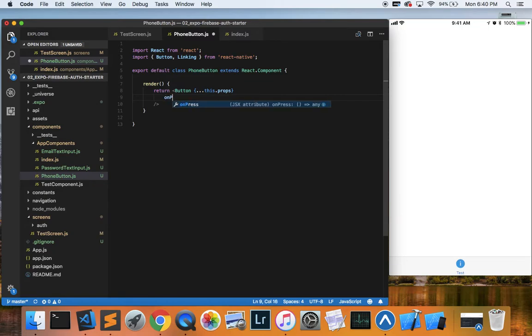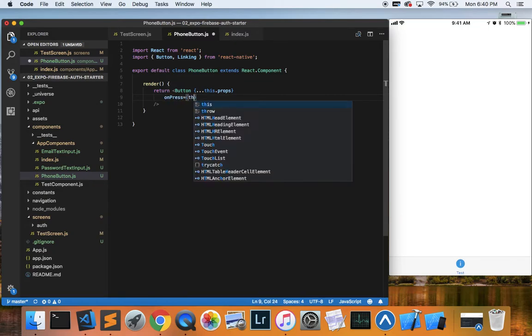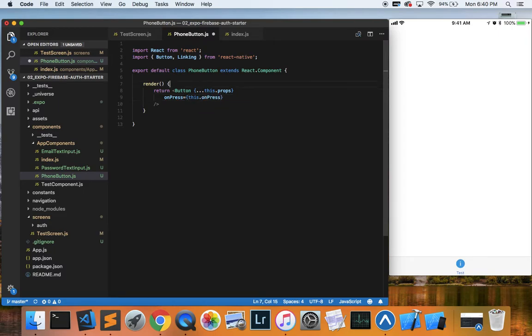Then we want to add an onPress event, which we'll call this.onPress. And up here we'll define onPress. And this is where we will hold the logic to actually perform the phone call. So there are two things you need to do. One, you need to format a very specific URL, and second, you need to open the URL.